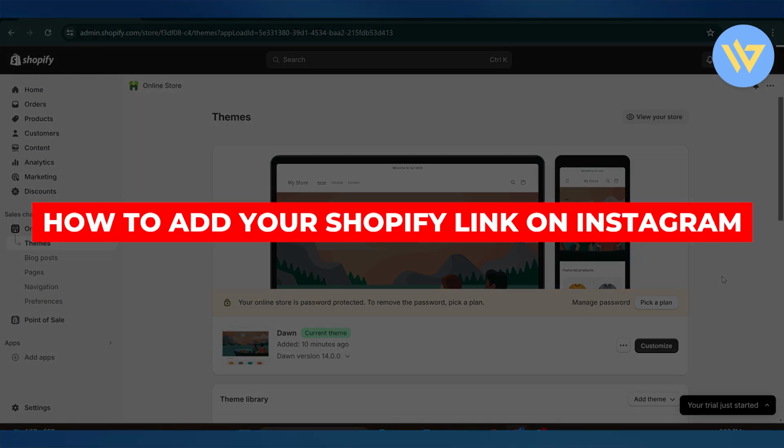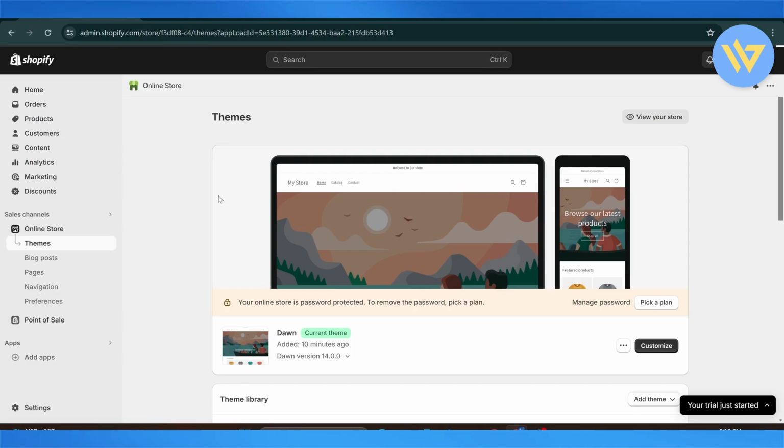How to add your Shopify link onto Instagram. So first things first, head over to shopify.com and navigate through the settings of your online store.